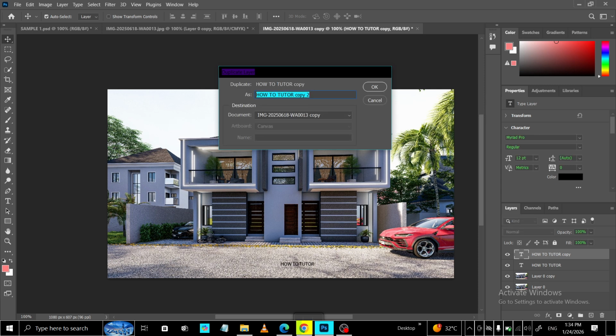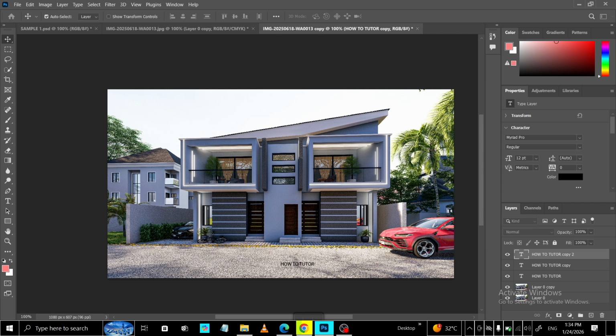It's important that you're not actively editing the text on the canvas. If you see a blinking cursor inside your text, click on another tool or confirm your text so the layer itself is selected. Now for the shortcut that does the magic. On Windows, press Ctrl+J. On a Mac, press Command+J.